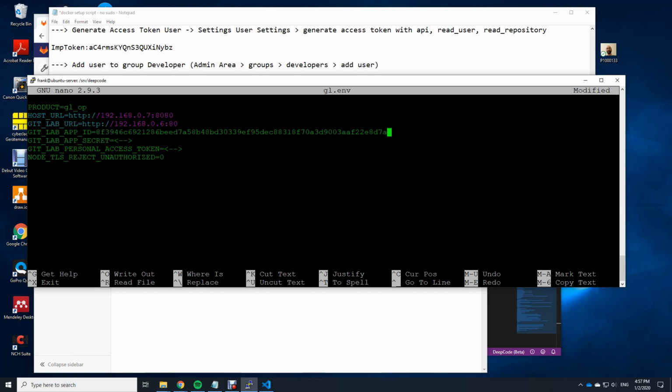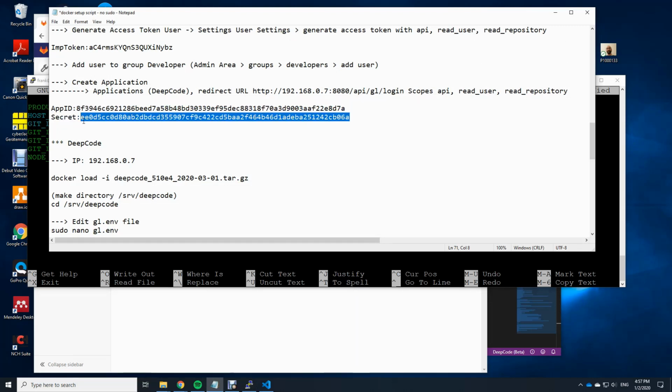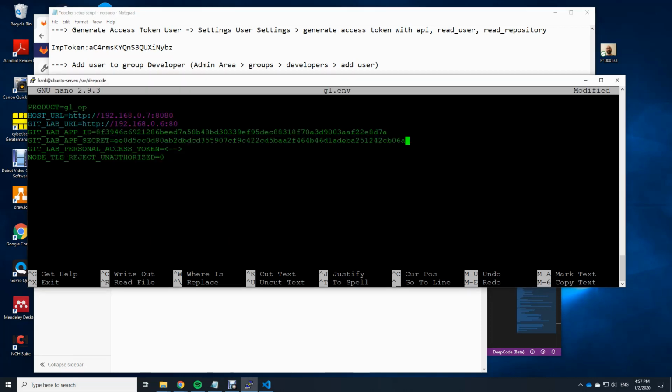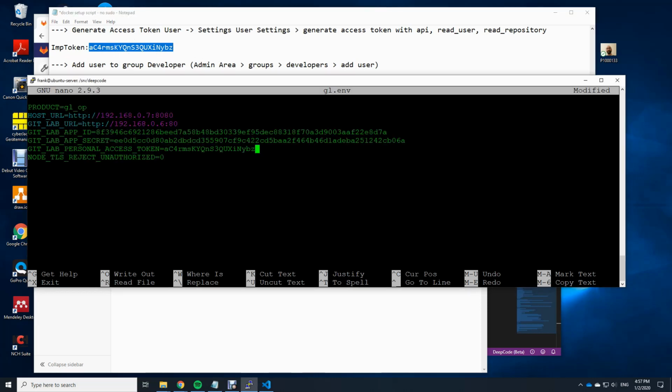So I'm copying it and pasting it in here. Next, we need to have the application secret. So we go back in here, we're copying the application secret and pasting it in here. And last, we have to do the personal access token, and this is the impersonation token up here. So we're copying it and pasting it in again.